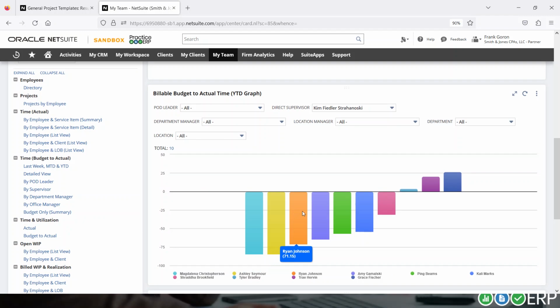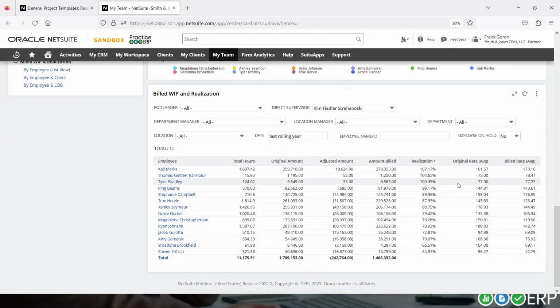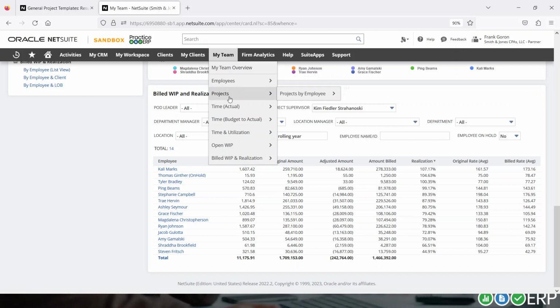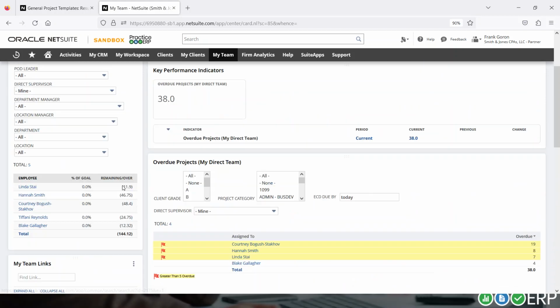Year to date, how is my team graphically looking against budget? We can see Ashley is down, but Grace is really killing it. And then even WIP and realization. So here are my team members, highest to lowest, the most highly realized. You can also see all sorts of reports, time reports, utilization reports, open WIP reports, and so forth. So that's a little bit about my team.